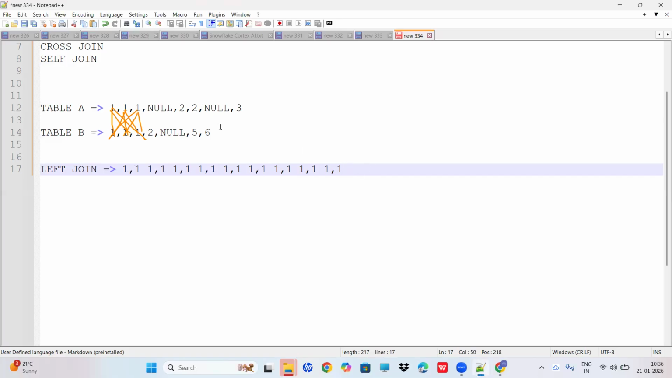Now we go with 2 comma 2. Is anything matching? There is one 2, so 2 comma 2, 2 comma 2. So this is matching. Then again null, so keep it aside and go with 3. There is no matched value, right? We have 3 in table A, but we don't have 3 in table B, so there is no match.